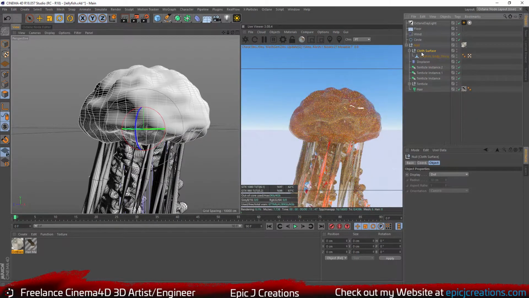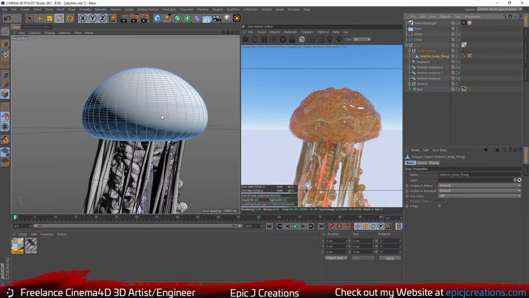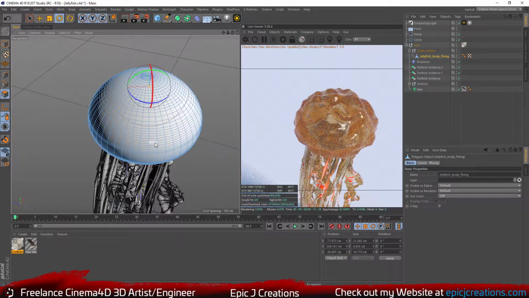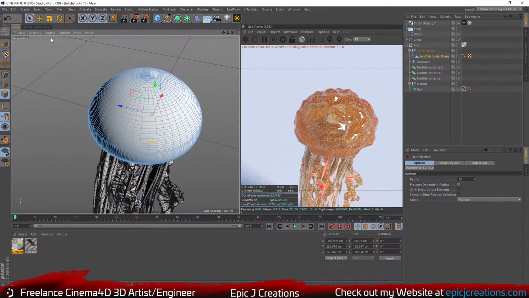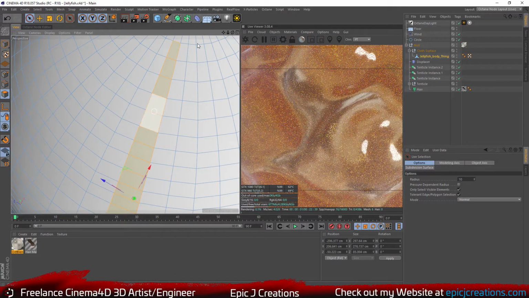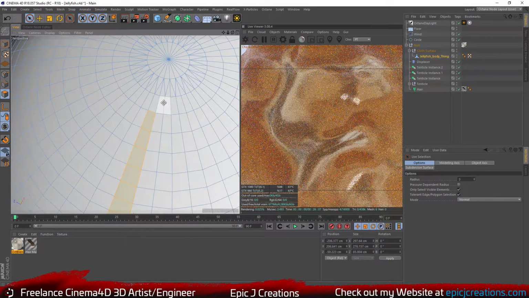So let's press C, make this editable, hop into this right here, select our mesh, and literally we're just going to go ahead and go to here, go to here. I'm just going to grab my live selection tool, go to live selection, only select visible elements on, and we're just going to literally paint a few stripes on this jellyfish. Oh yeah, actually this is going to look cool. We could paint a stripe here. We could paint some stripes into here.